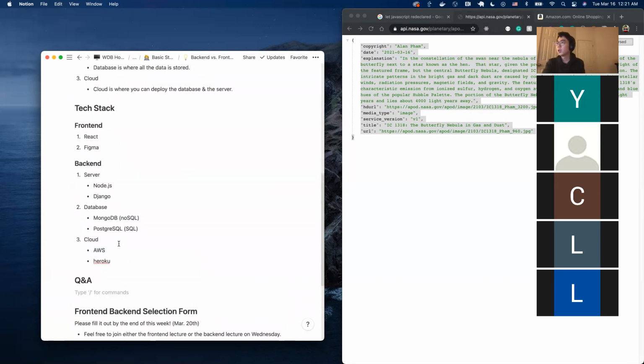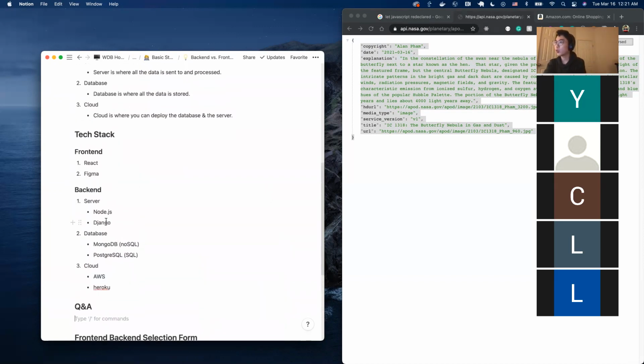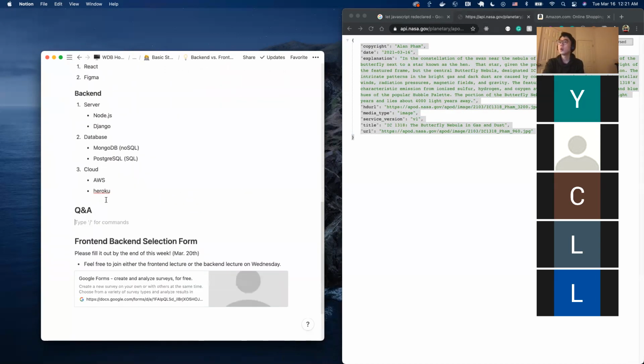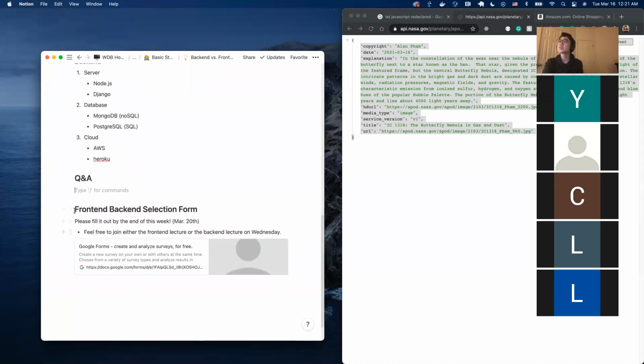Do y'all have any questions for me about the front and back end, or any information that you want to know to help you select a front and back end track? If we do choose one track, but we are still interested in going to the lectures for the other one as well, is that possible?